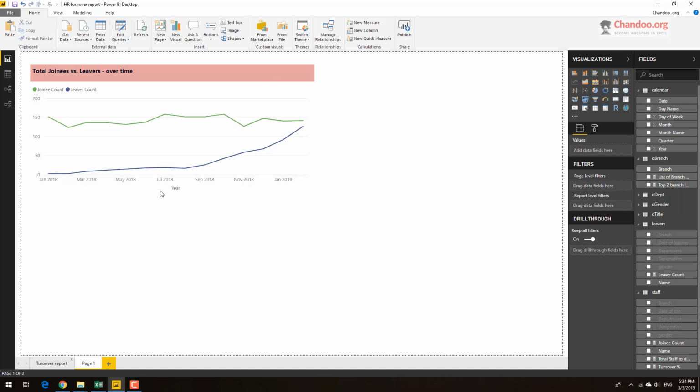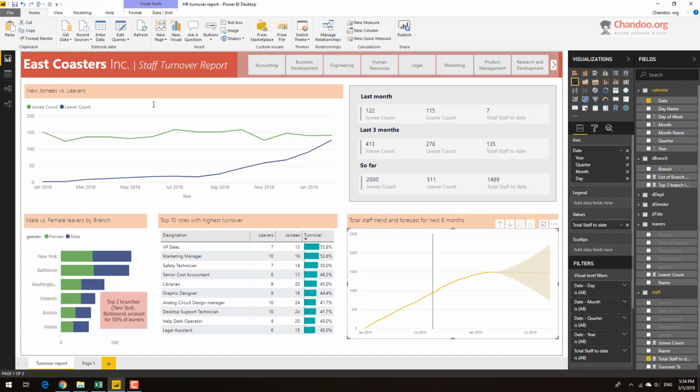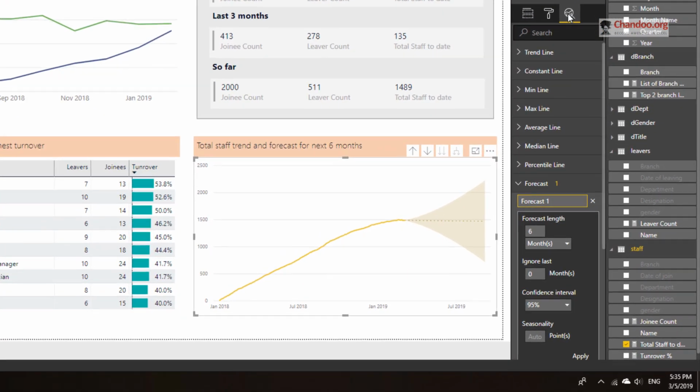The other graphs on the report, let's go back and see this here, are fairly self-explanatory. This is that, and the total staff trend over time is nothing but a similar visual but created with the total staff to date measure. And then what I did is I went and used the analytics tab here and added a forecast for 6 months, so that I can see what happens in the next 6 months.